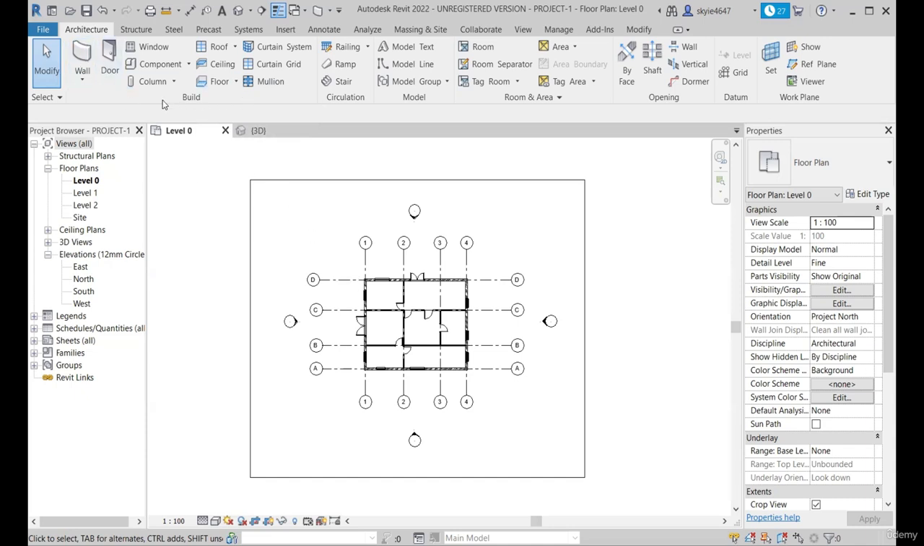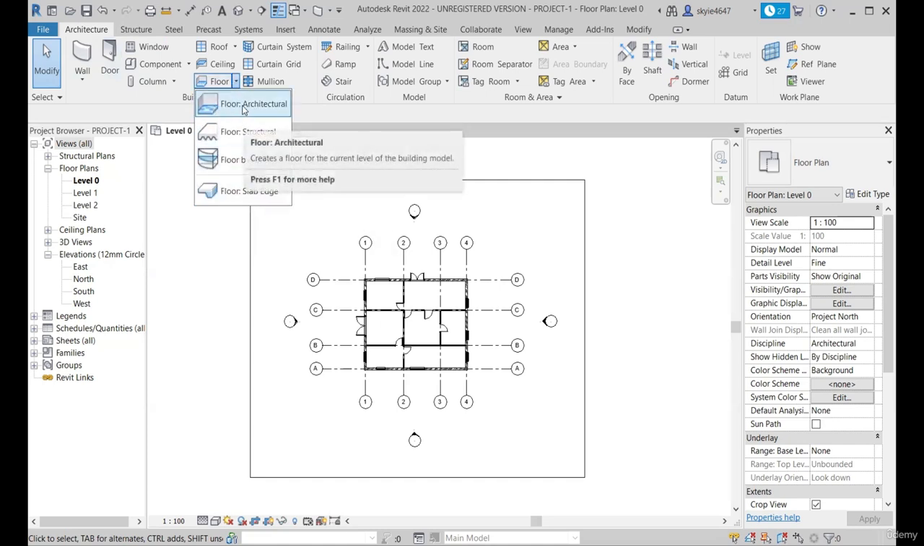So you can find the floor again in the Build panel under the Architectural tab. Select this drop-down and you can find Floor: Architectural, Floor: Structural, Floor: Slab Edge, and Floor: Base. We are just dealing with architectural parts, so for now we'll select the architectural type of floor.